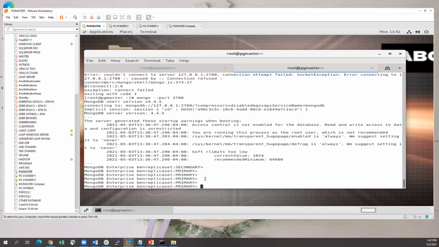The question now is, what if you have an existing MongoDB and you need to create a replica set from it? Because here we started up the entire setup as a replica set. What if we had an existing standalone MongoDB instance? How can we create a replica set from it?